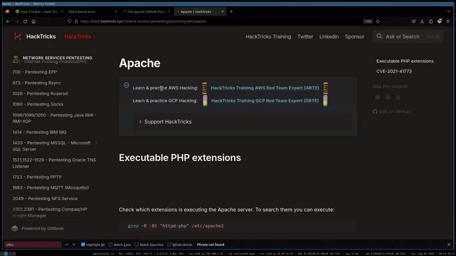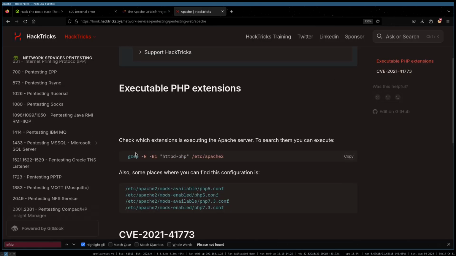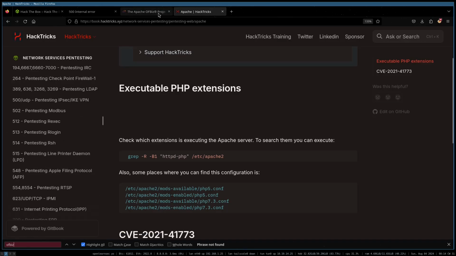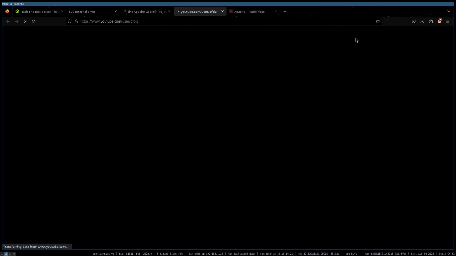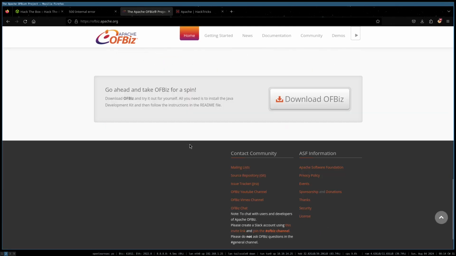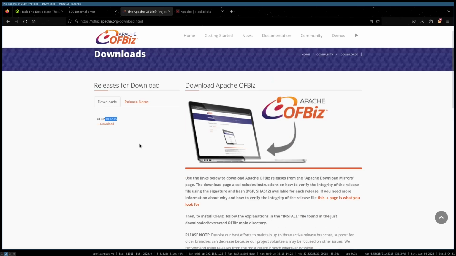OFBiz. No, it's just got the general Apache stuff. Oh, okay. It would be good to find out what the latest release is. So 18.12.15 is the latest release.